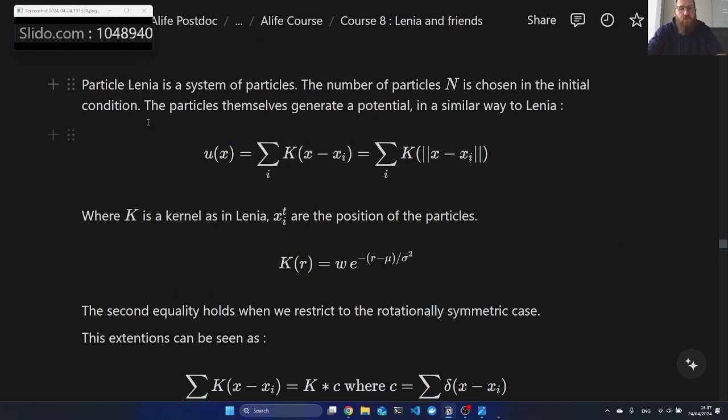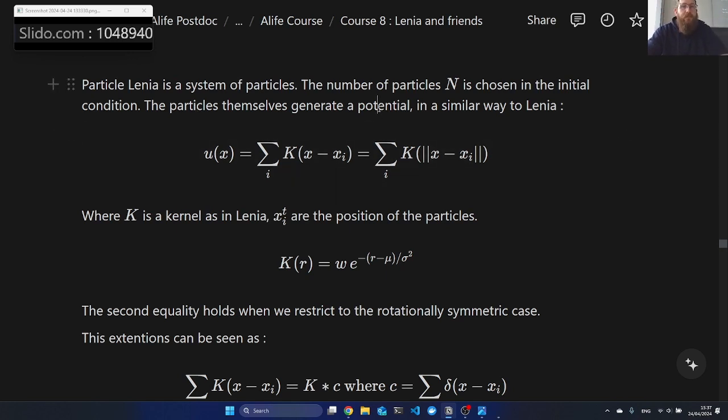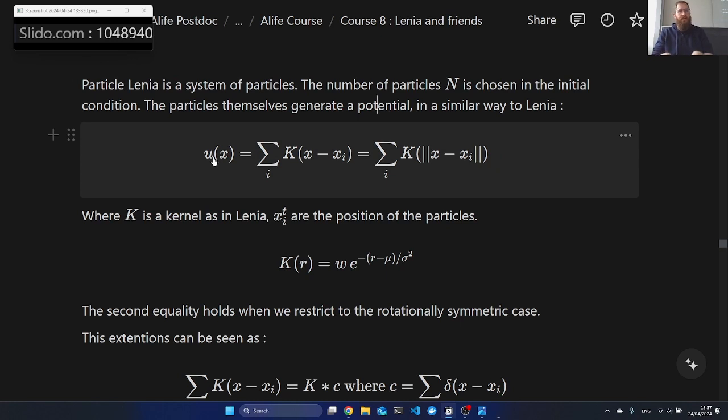So how does it work? You'll see it's very similar. You have a fixed number of particles, we'll say n, and you put them randomly scattered in the initial condition. And now the particles will generate a potential. If you're not from physics, they will generate some kind of force field that will affect the other particles. And how do they generate this force field? Well, the force field is somehow the analog of the growth function. It is what dictates how the state will change in the next time step.